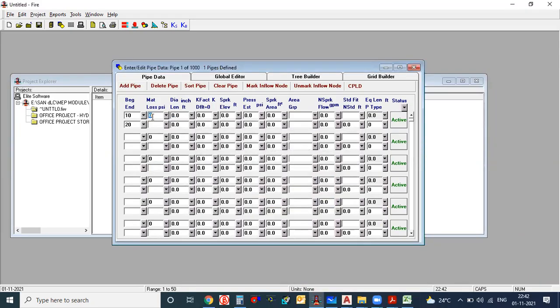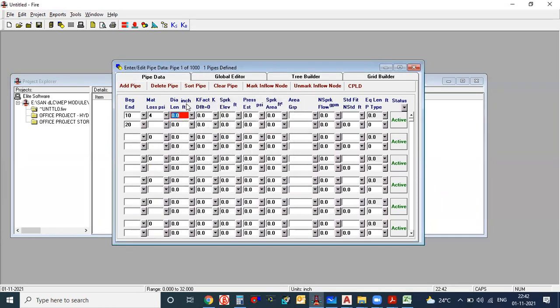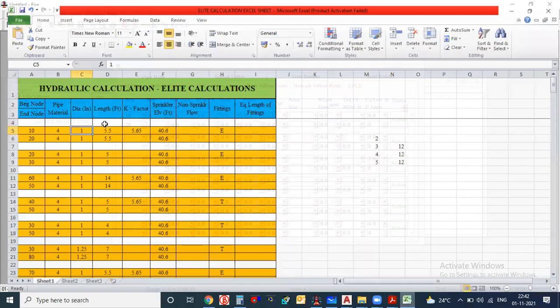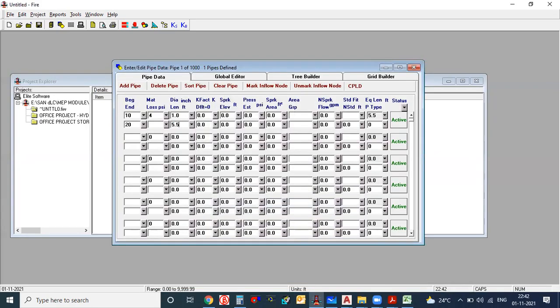But it is in feet. I do believe it is in feet. Yes, feet. You can also change to inches. If you want to change the diameter to centimeter or millimeter, you can change it. Here it is written in inches, so I will write inches. Next, it will ask for the length. Length is written here as 5.5 feet, so I will change it to 5.5.